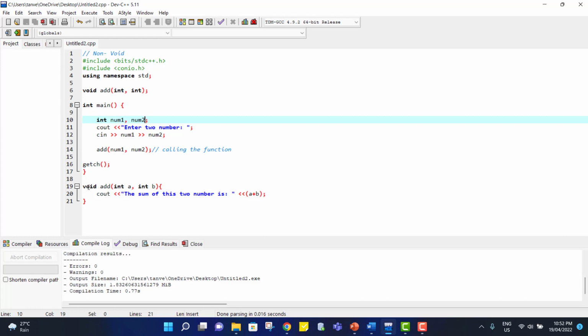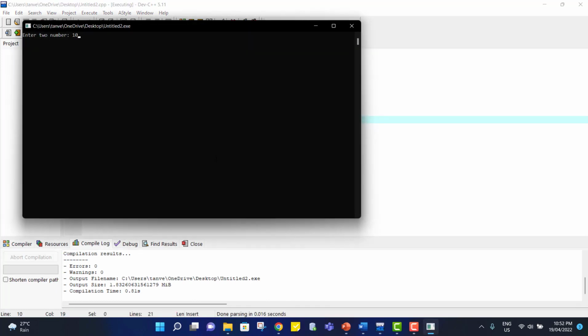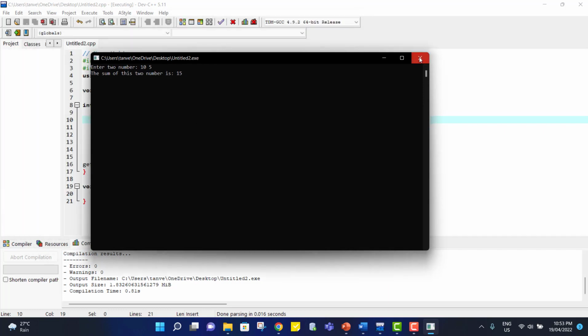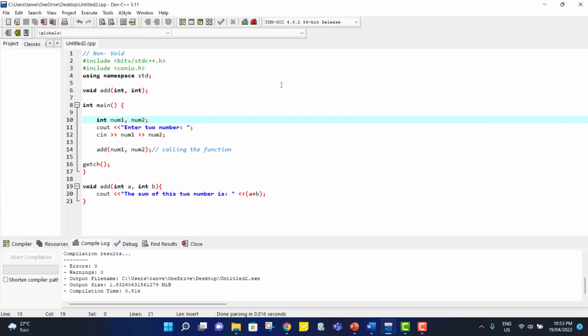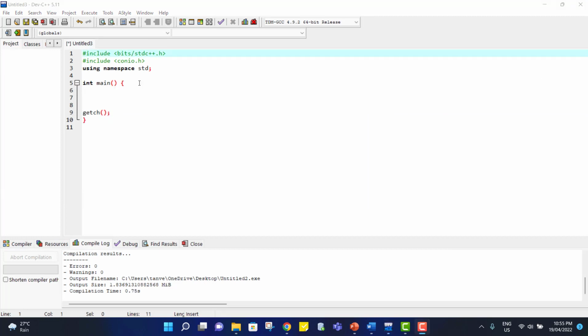How do we identify it? We can identify it because in front of the function name there will be a name called void, right? Just run the code and then we can see 10 and 5. You can see the program has successfully executed, right? So we want to see another example.